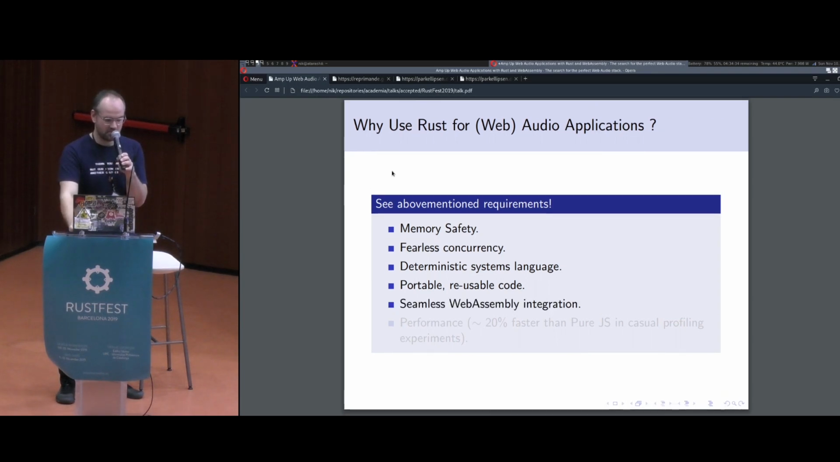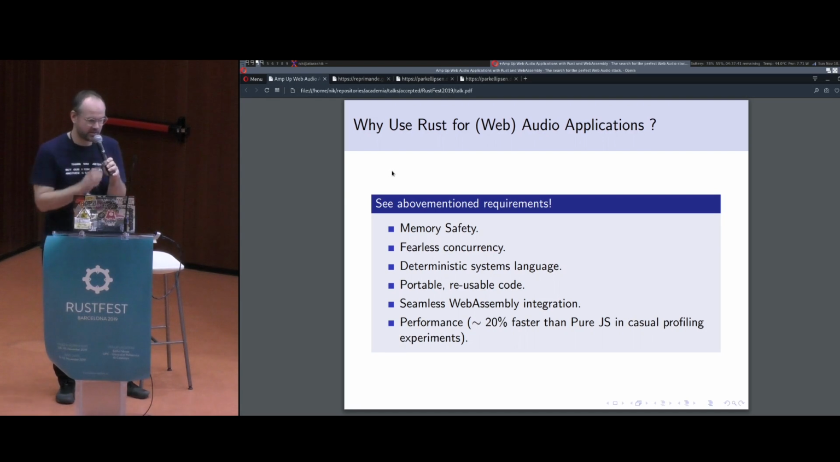The WebAssembly integration is very seamless, compared to C++ or other languages, where you have to struggle with Emscripten or whatever. For Rust, you just set a different target and there you go. And last but not least, the performance. I only did some very casual profiling in the developer console, but looking at the numbers, the main audio processing method needed roughly 15-20% less than the native JavaScript application.